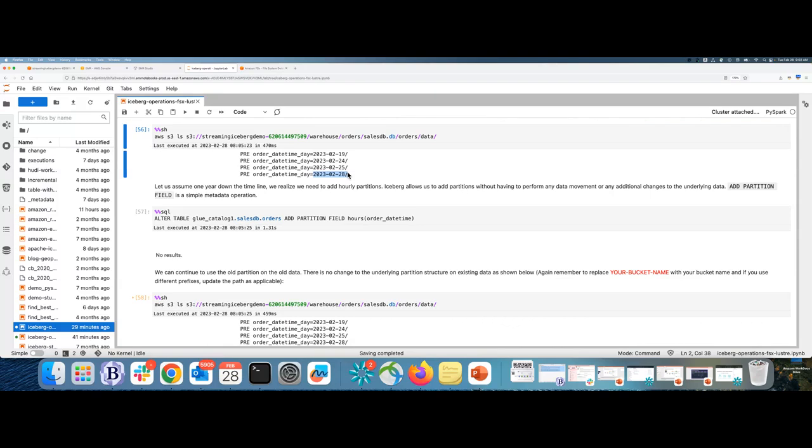So let's say 1 year down the line, we realize that we need to add hourly partitions. Like you need to query every hour. Let's say your analyst requirements have changed, or data volume has drastically increased, so that doing just daily partitions is not enough. You need to get even deeper than that. For that, if you use traditional Spark, you will need to rewrite the entire data set with the new partition scheme. But here, Iceberg allows you to add partitions without having to perform any data movement.